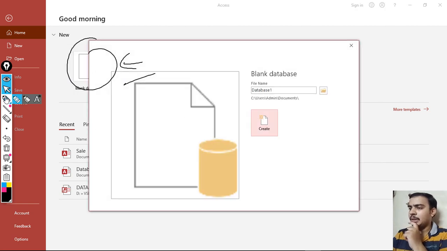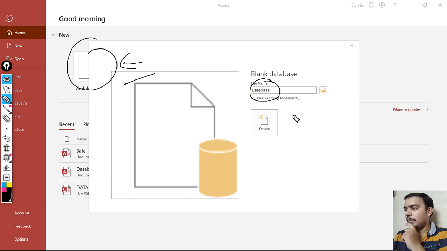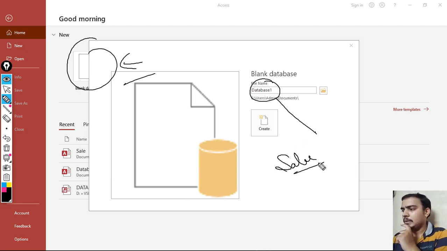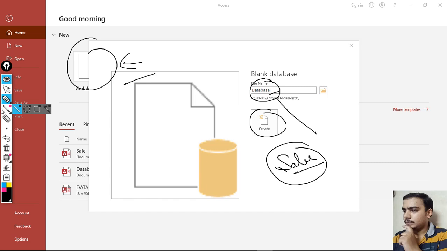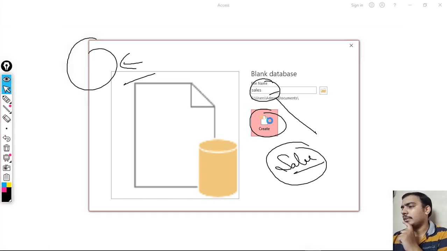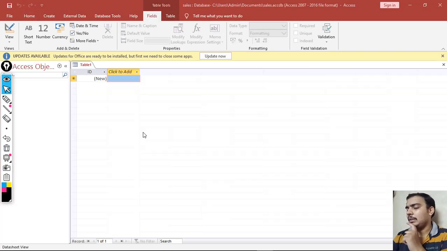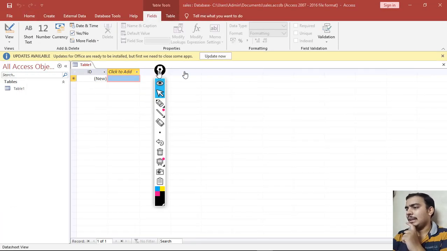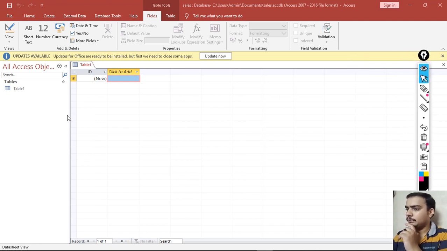When you do so, this window will appear. In this window you have to write your database name. For example, right now I am creating a database for sales, so I have written sales. Then we will click on this create button, and that's it. The table will appear in a minute. Fine, so we have created a table just now.